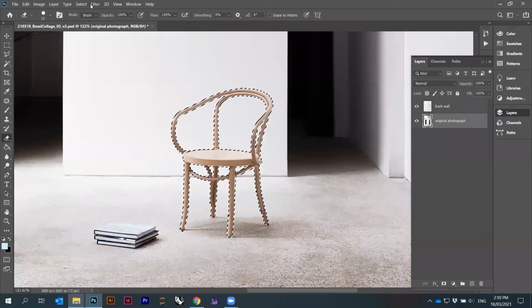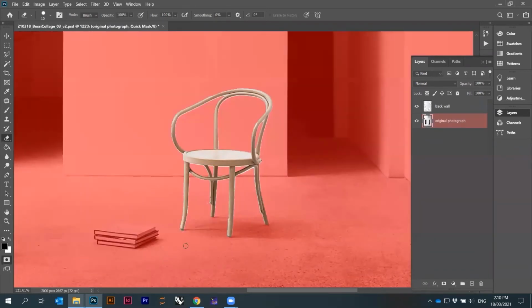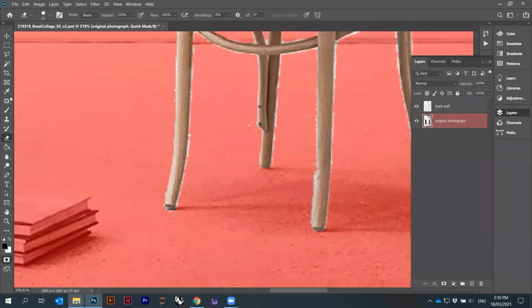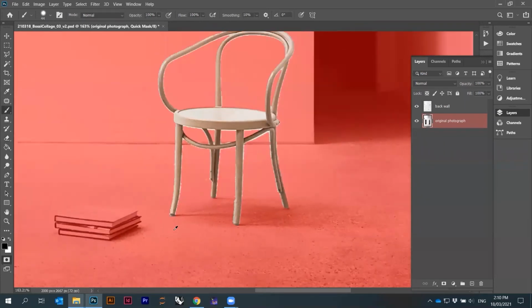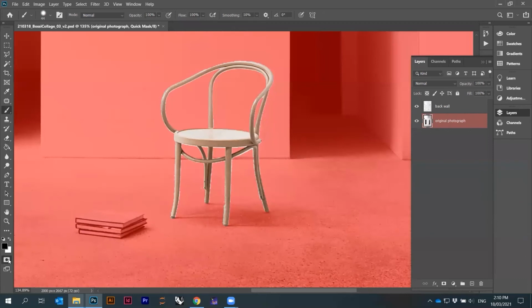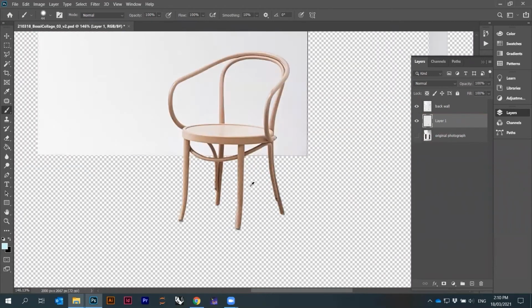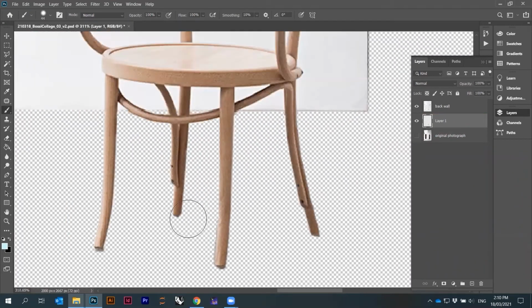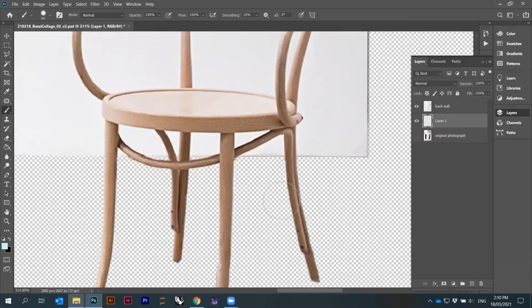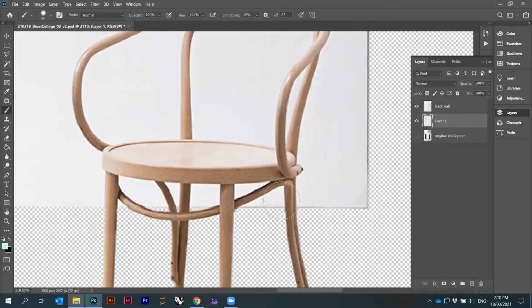So I again go under select, inverse. And if I go into mask mode, you will see now I have what I need. Now I just have the chair selected. Okay, so if I go back, I can just press Control C, Control V, and the chair is in front. Sometimes it can also look good even if the edges are not that good.